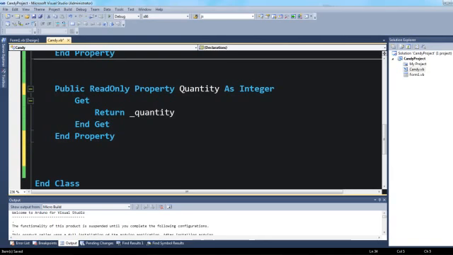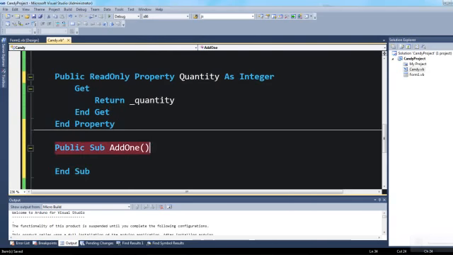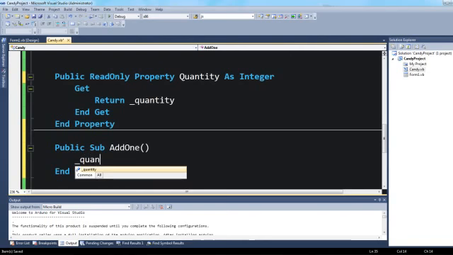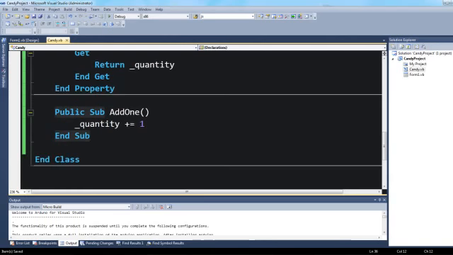To replace that, instead, I'm going to declare a public sub. I'm going to call it add1. And what this will do instead is that when we get a new piece of candy that matches this particular instance, we're going to add 1 to our quantity. And this way what we're saying is you can add one of them, but you can't add 20, you can't add 30, you can only add one at a time.